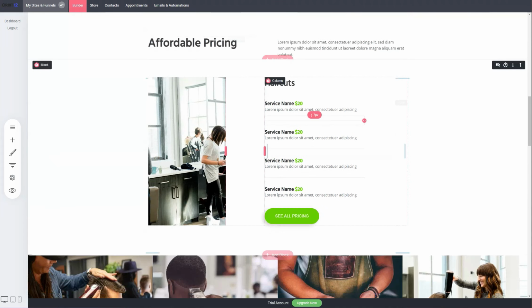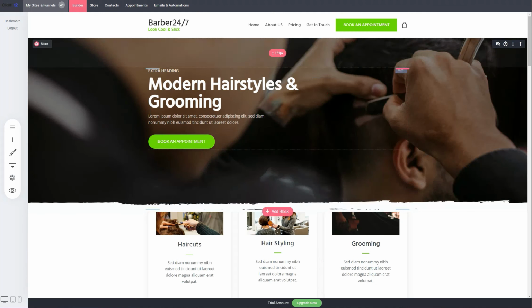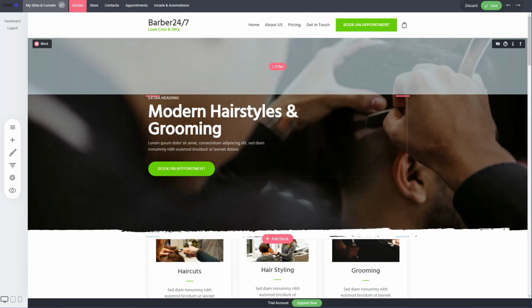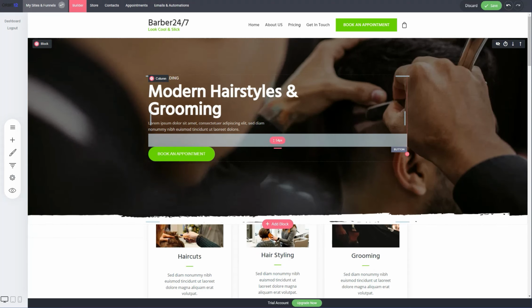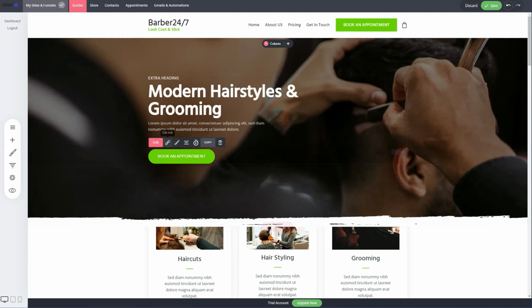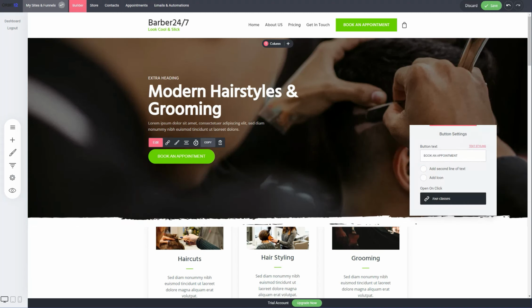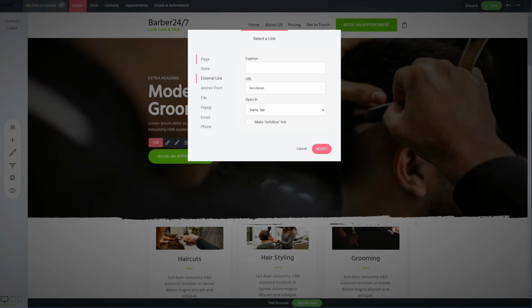So the builder itself, this is what your homepage might look like. Not like this, it's just a sample website, so don't worry about that. But everything is very drag and drop. If I want to move this down, I can. Basically this is a spacer. You can also add space between the text and the button. You can click on a button and you can edit the button. So you can change the button text, add a second line, add an icon, which will add an icon right in front. You can also link this button to different pages by clicking the edit link.